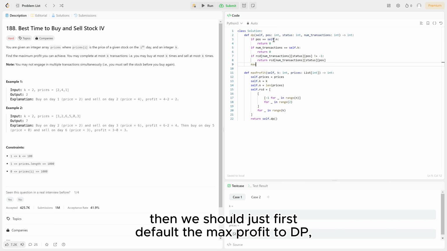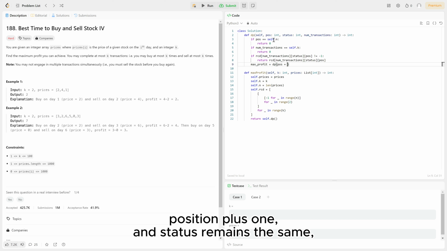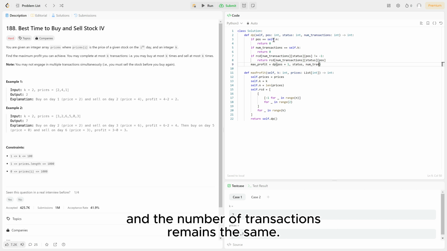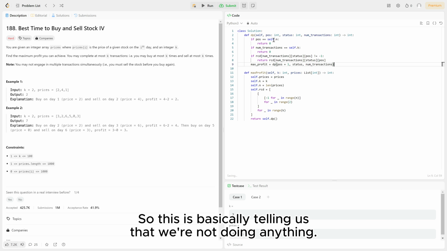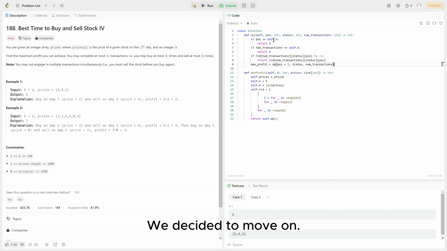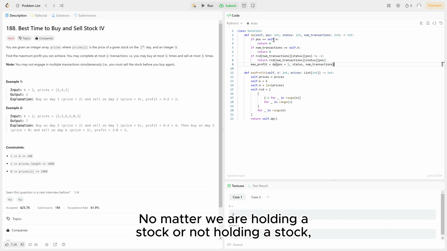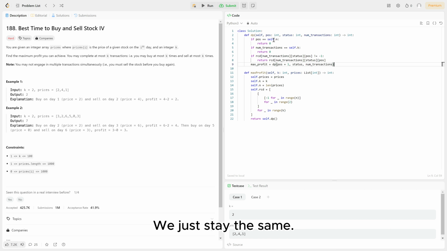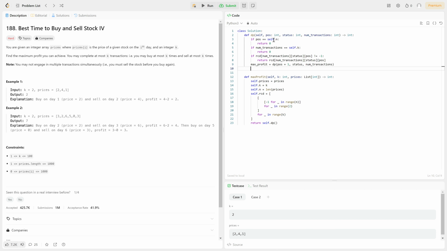Then we should first default the max profit to dp of position plus 1, status remains the same, and the number of transactions remains the same. So this is basically telling us that we're not doing anything. We decide to move on, no matter whether we're holding a stock or not, we don't do anything. We just stay the same. And this is the base case.